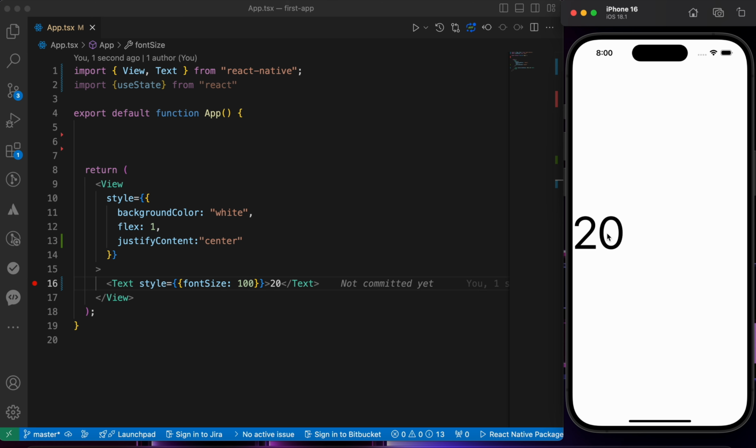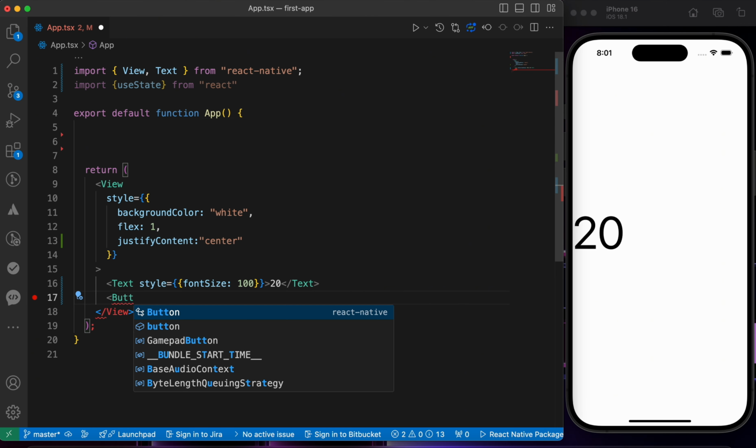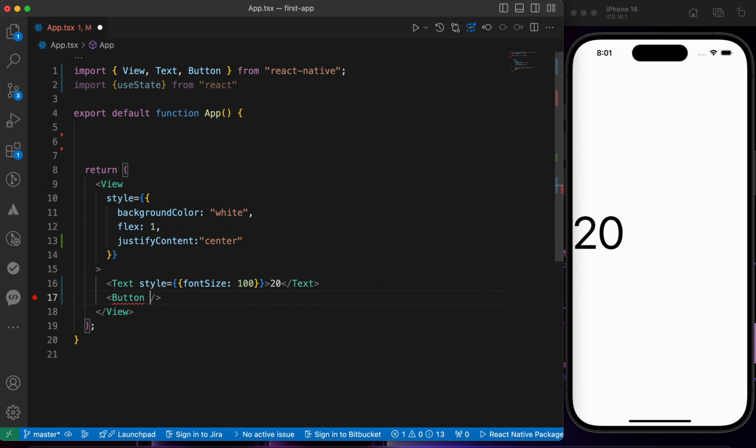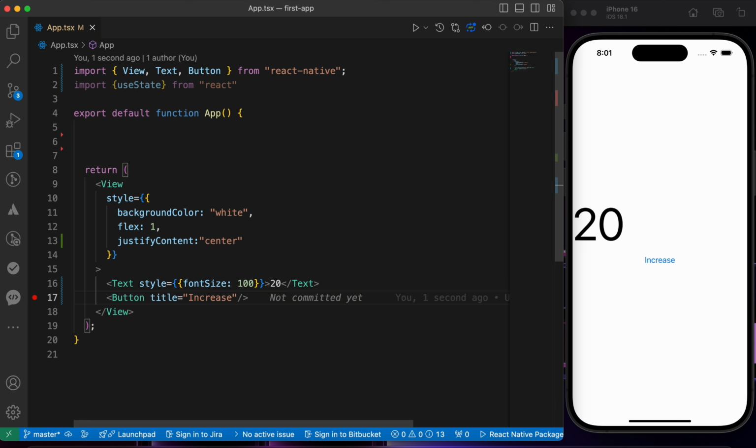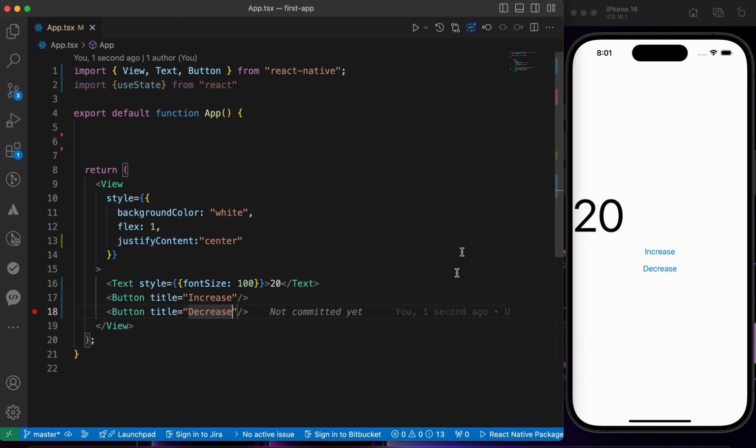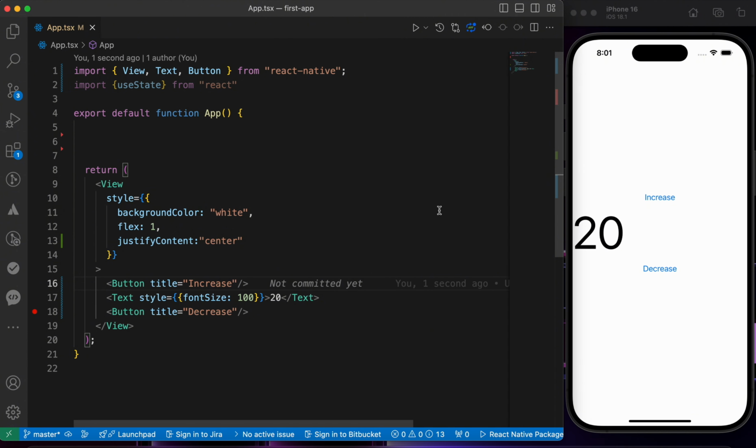What if you want to increase or decrease this number? For example, I want to create a button here to increase the number and another button to decrease the number. So let's add two buttons. Button with title increase, and another button and name it decrease. Let's put the increase before the text, like this.